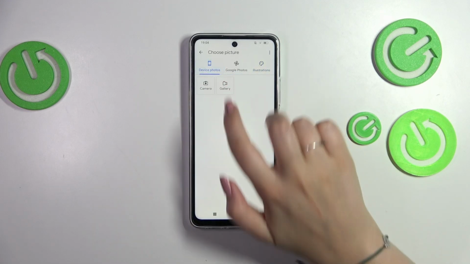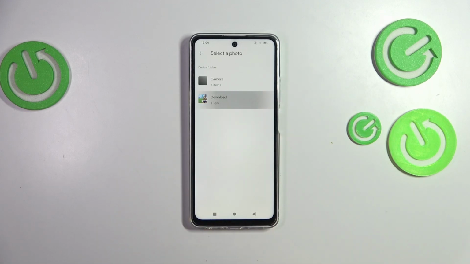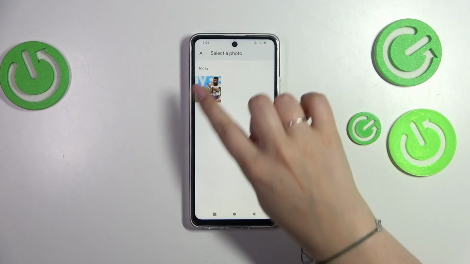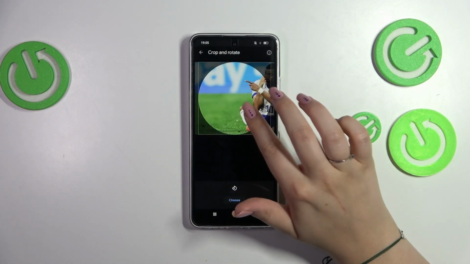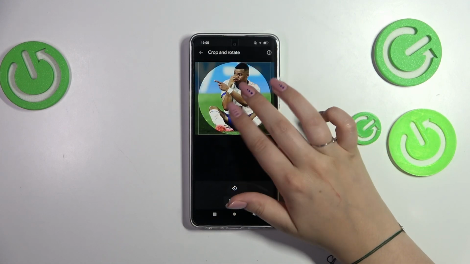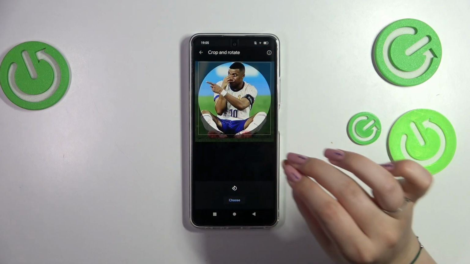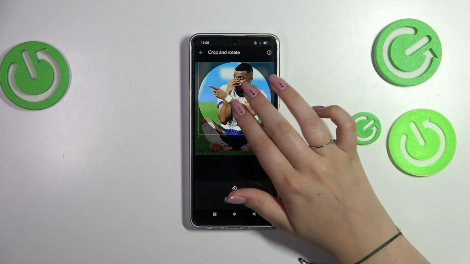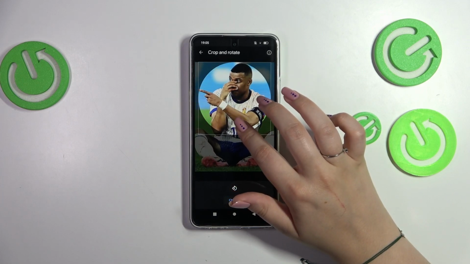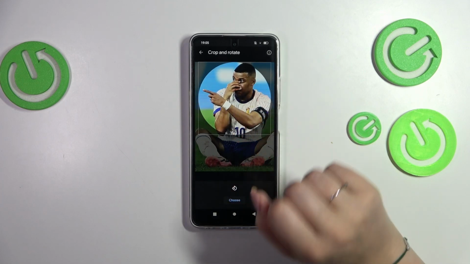I will choose something from the gallery, just tap on it, find the photo we'd like to use and tap on it. And right here in this step you can change the position of the photo. You can also zoom it in or out, and thanks to this you can decide what you will see after saving the whole contact, because basically this highlighted circle is responsible for it.